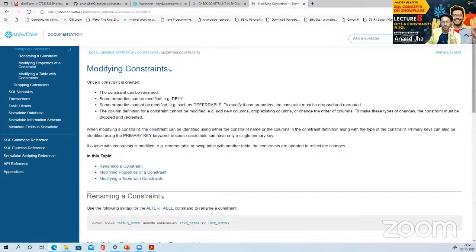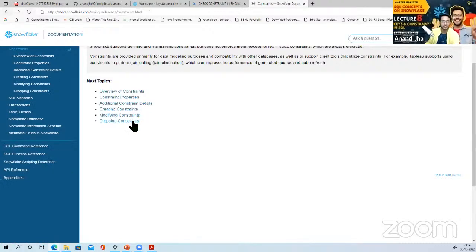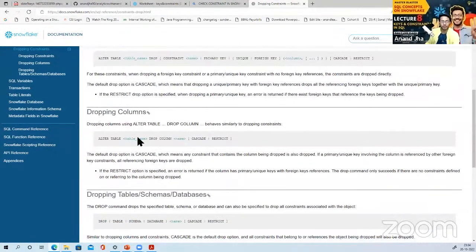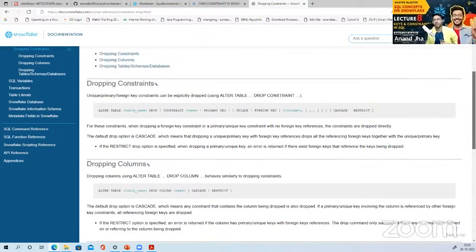Modifying a constraint, you can modify it also with alter table. So this is the documentation which you can refer to. Snowflake is entirely changed. You can also drop a constraint. Alter table, suppose you want to drop the primary key: alter table customer, drop primary key. That's it. Just refer to this documentation.